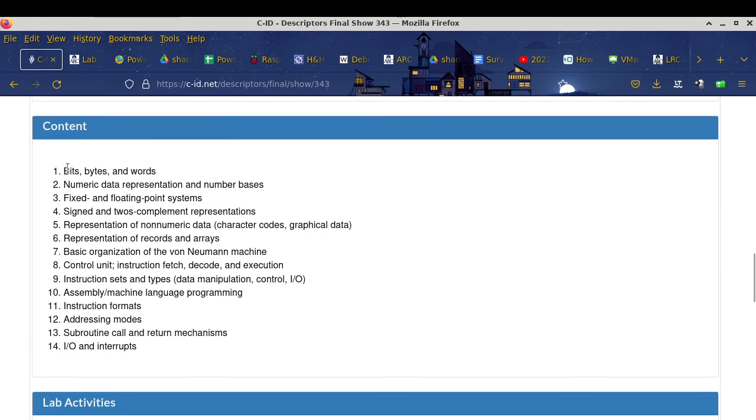this is the content. We need to talk about bits, bytes, and words. Words are basically just multiple bytes, so I didn't get too much into it. Numeric data representation and number bases. Remember all the base conversion we did? We just did base conversion today. Signed representation, two's complement, those we talked about. We will get into record and array representation.